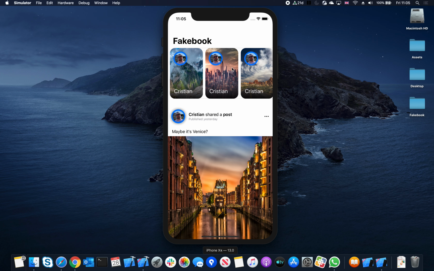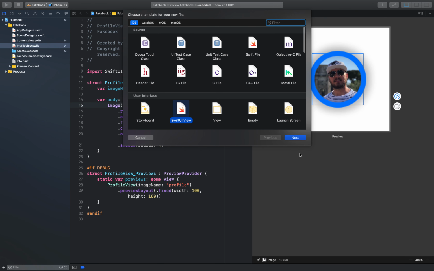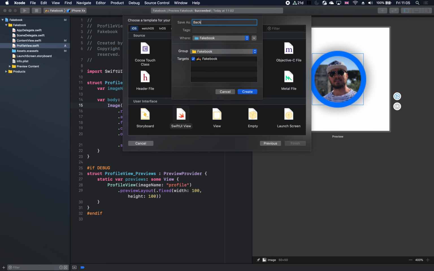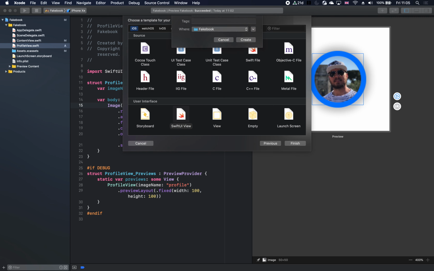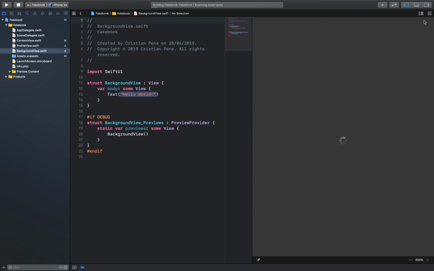The background, you'll see, is not only an image, but it also needs a nice gradient that goes dark on the bottom. So when we have white text, even if we have a white picture, you will still be able to see it. So let's create that. Once again, Command N, new SwiftUI view, and let's call it background view. As usual, let's hit resume so we can see a live preview of what we are trying to accomplish.